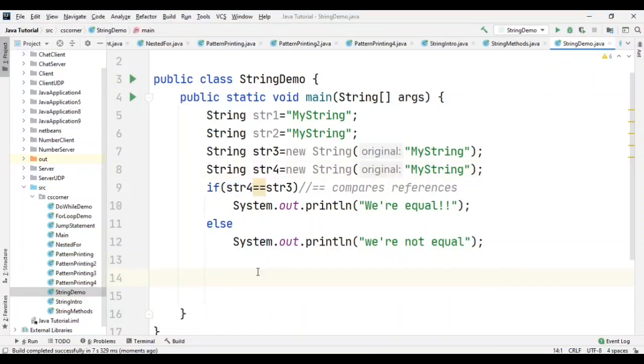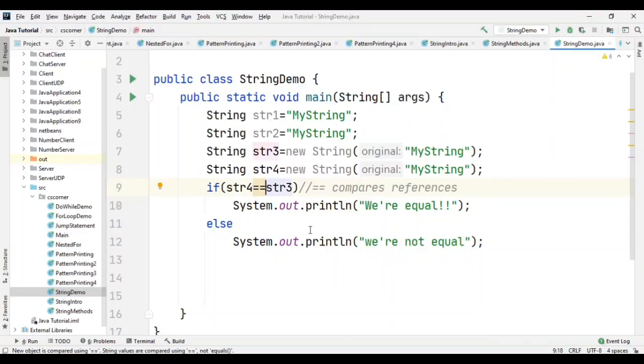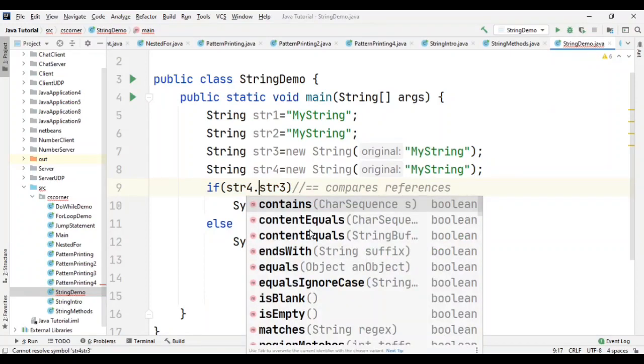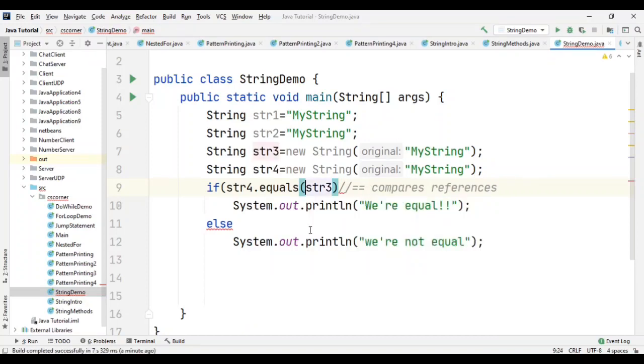Now, instead of using double equal to, I'm going to use the equals method. I want to compare str4 with str3, or vice versa, str3 with str4. So I can write equals str3. Here you have to pass an object of a string. str3 is nothing but an object of my string. So I am passing str3 here.